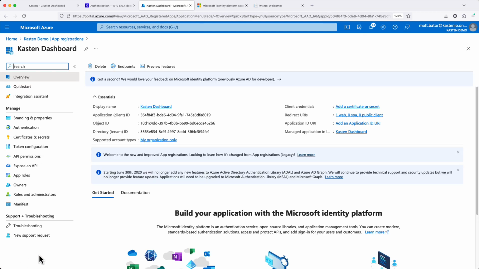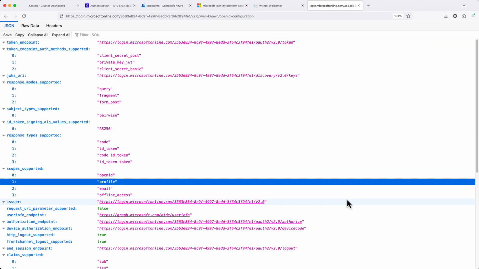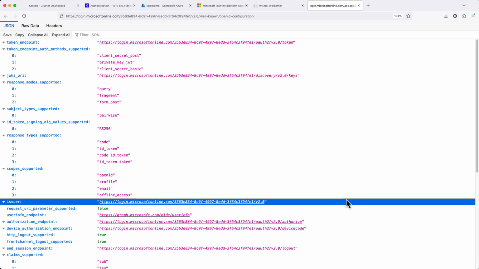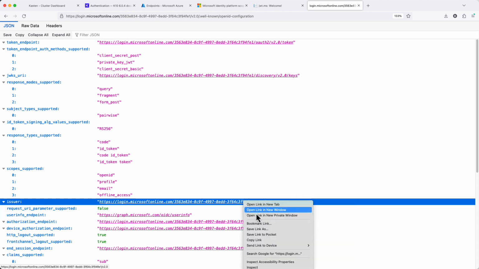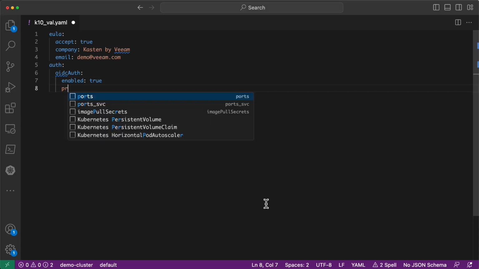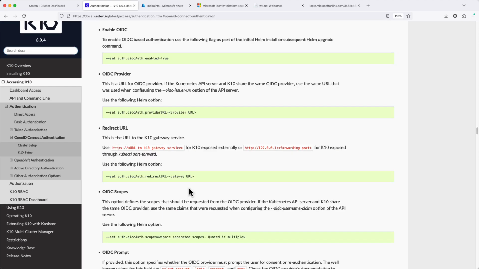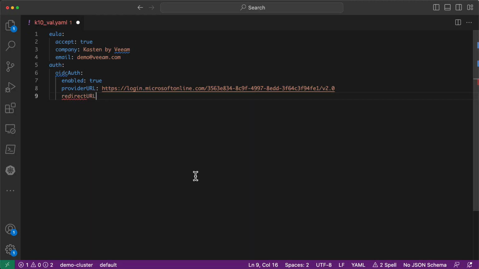In order to get the provider URL, we can view the endpoints exposed by our new application. Let's open the OpenID Connect metadata doc, and then I want to locate the issuer URL value. This is our provider URL. Next, we want the root of our redirect URL, which in my case should point back to localhost on port 8080.